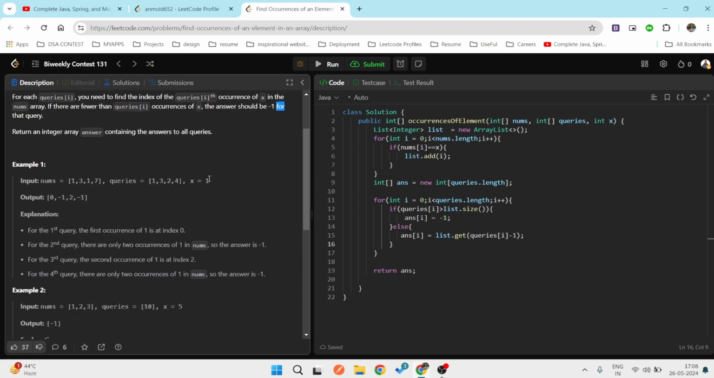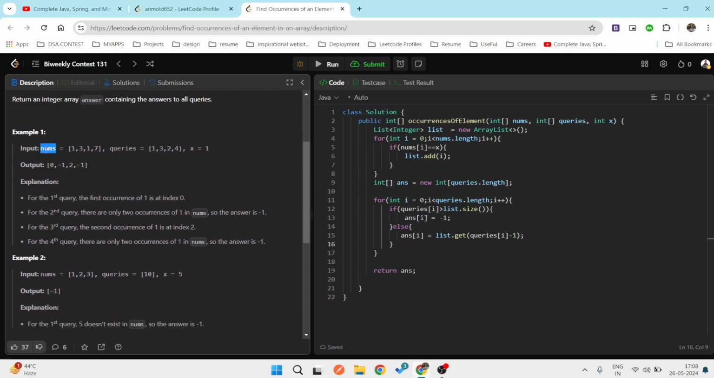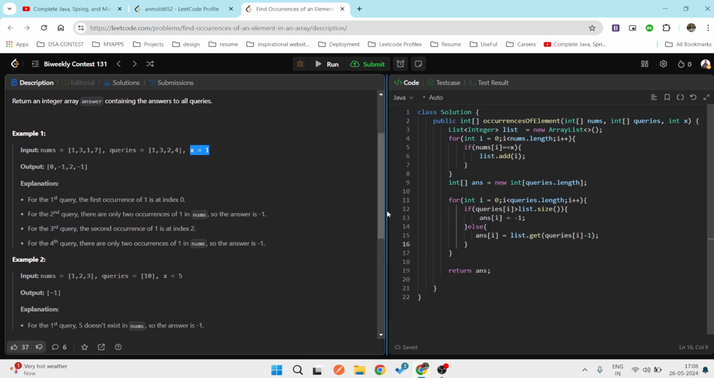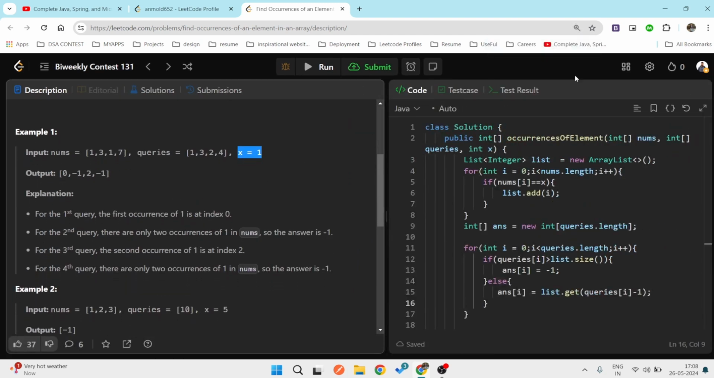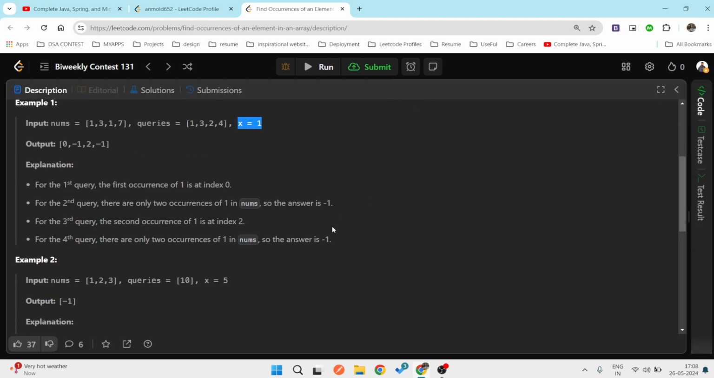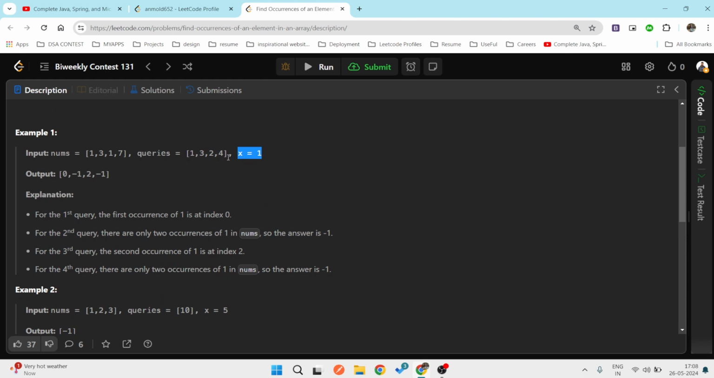So let's understand what the question states. We have been given a nums array [1, 3, 1, 7]. We have been given a queries array on which we have to perform the operation, [1, 3, 2, 4], and we have been given a number x, which is the number whose occurrence we have to find. So this is our question. So what are we going to do?